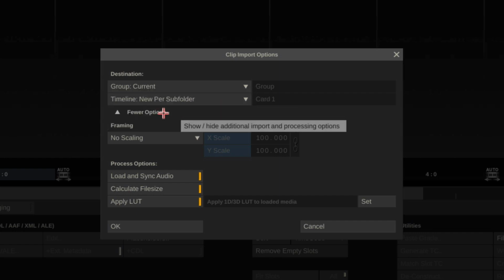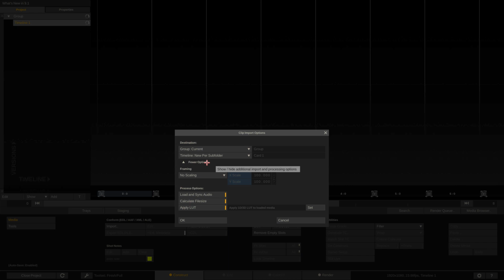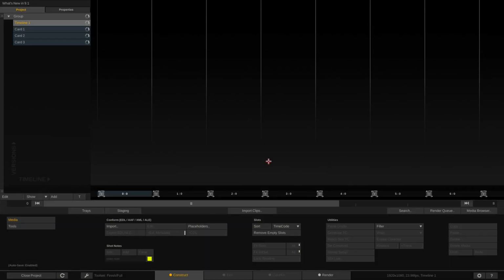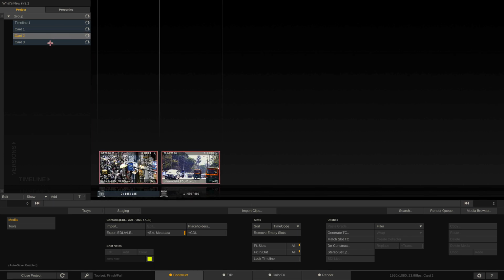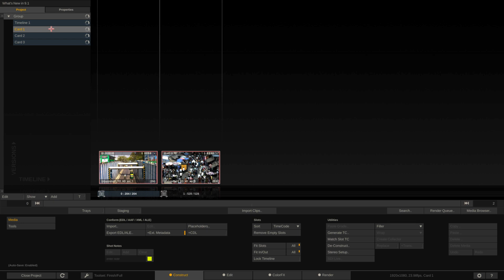Now, something else I want to draw your attention to in here as well is you have the ability to load and sync audio directly from this folder as well as applying a lookup table if necessary. All I'm going to do now is simply say OK, and you'll see that in a matter of seconds, we now have those cards imported as timelines, all set to go.